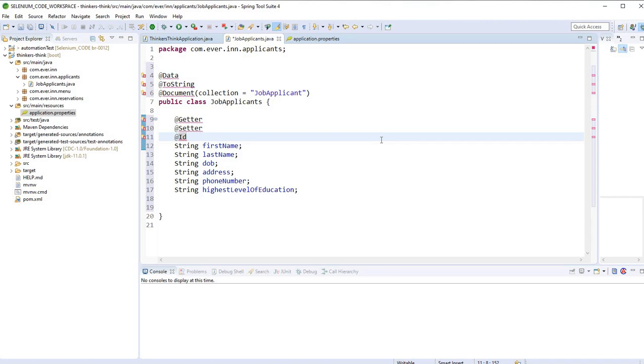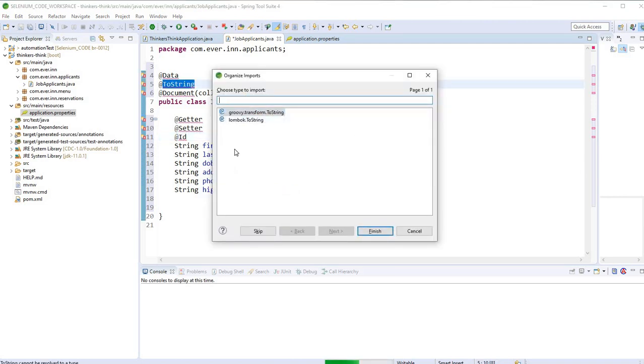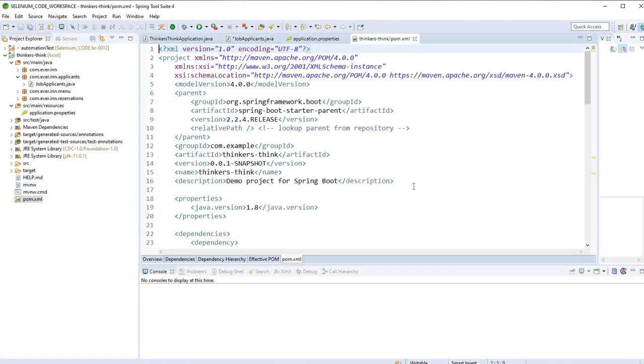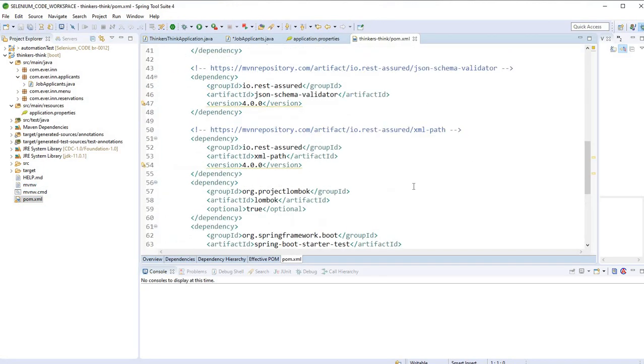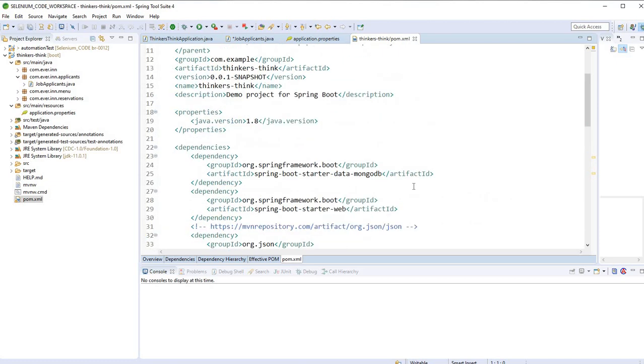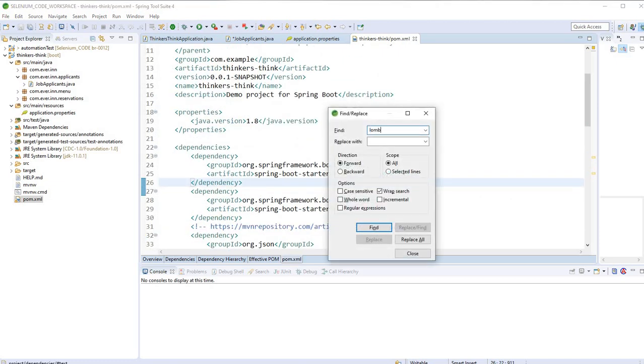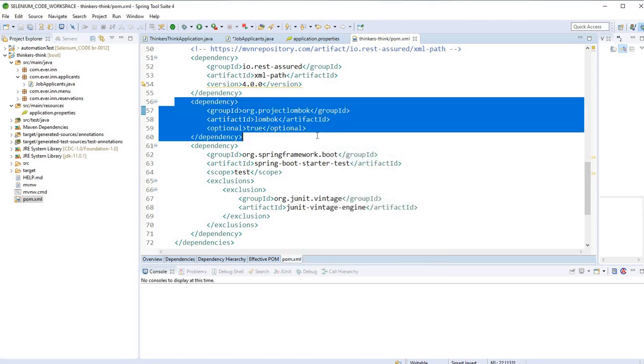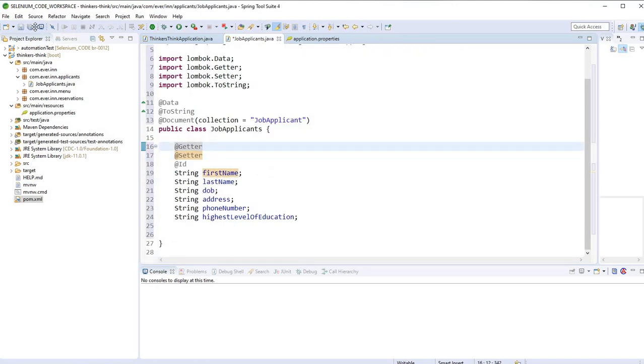So I'm going to import them all. Control Shift O is going to bring you this dialog. For Lombok, you just have to go to the POM and get the Lombok annotations artifact, and then it is going to take care of that. So this is all you need, and then it is going to take care of those annotation-based programming. I think pretty much that's what you need here.